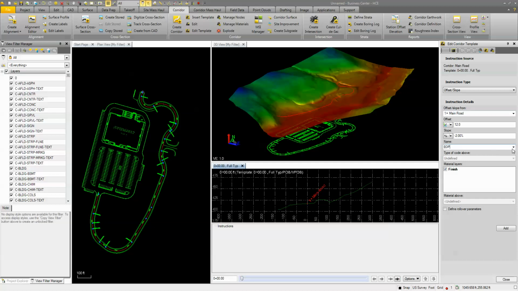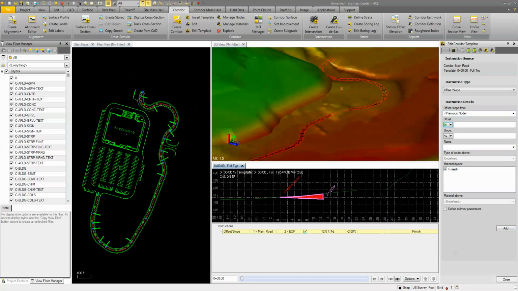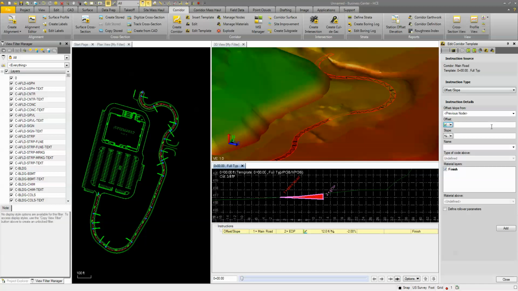Now you can come in here and define and manage these template node names, or we can just leave it the way it is. When we click down in here, you can see we want to set this to lane edge, so we want to make sure that's lane edge. We'll go ahead and click add, and that adds in that first segment of our roadway. You can see our corridor is actually being built here.